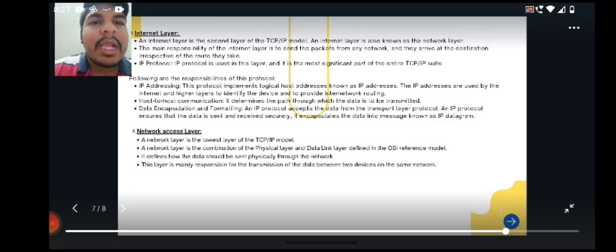IP protocol. IP protocol is used in this layer and it is the most significant part of the entire TCP/IP suite. So basically, using this protocol, we can connect to the internet and we can enable the communication between different devices, and we can also transfer data between the multiple devices connected on the internet. Following are the responsibilities of this protocol.